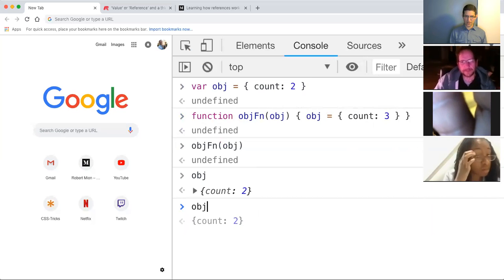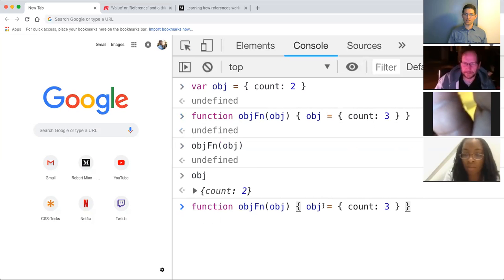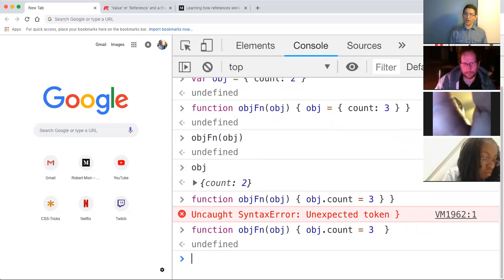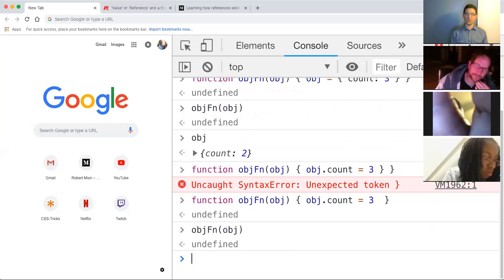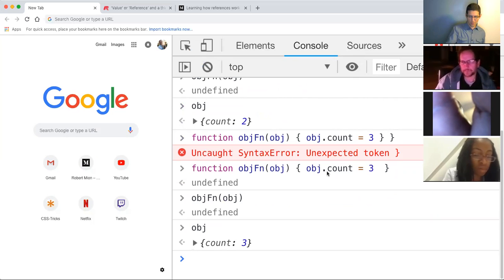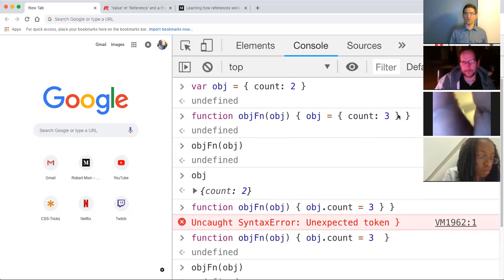If I had instead done object.count equals 3, then I'm pretty sure, oh, I have an unexpected token in there, where are we? Ah, that's not good. With that, if I call objectFunction with obj, now obj does in fact have count as 3, because here I was merely changing a property or a value of a property. So I was mutating the object, whereas up here, if I can scroll, I was reassigning, reinitializing something.